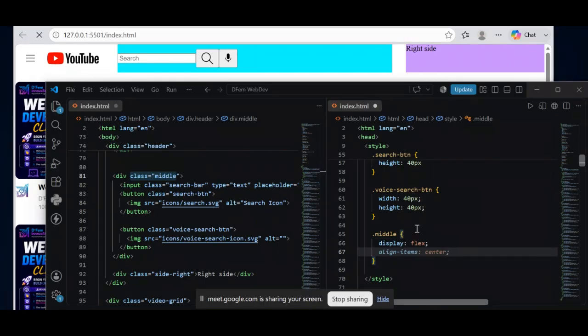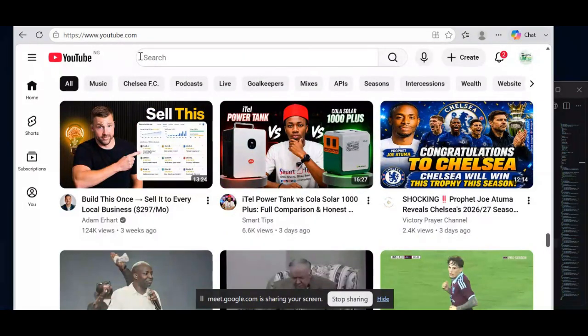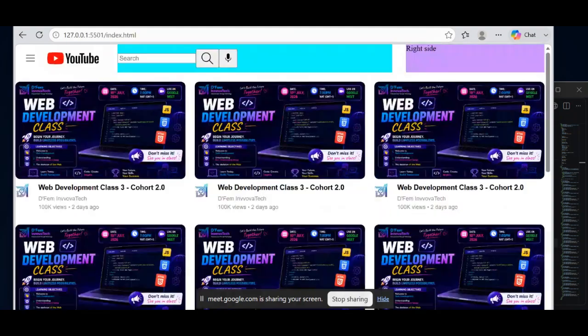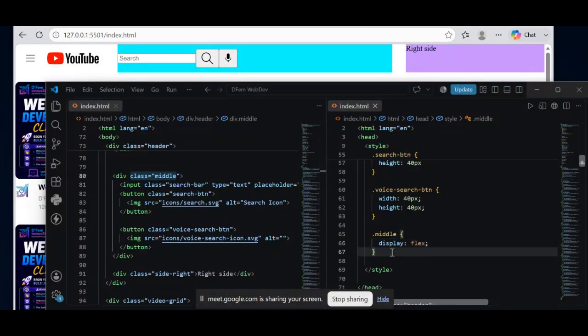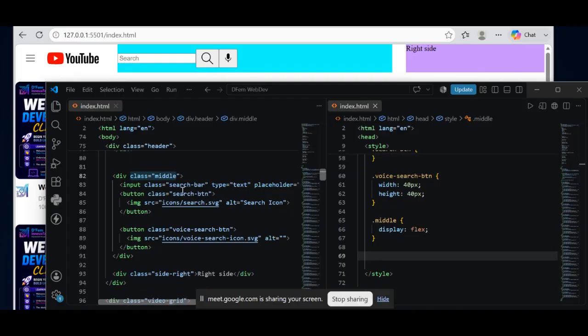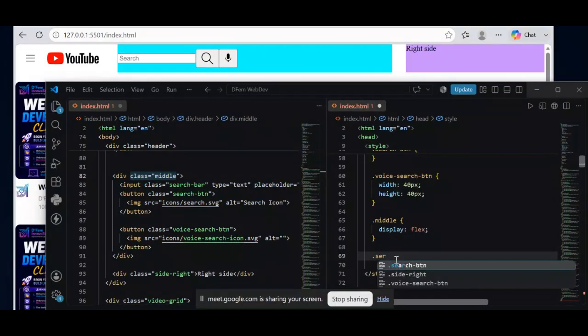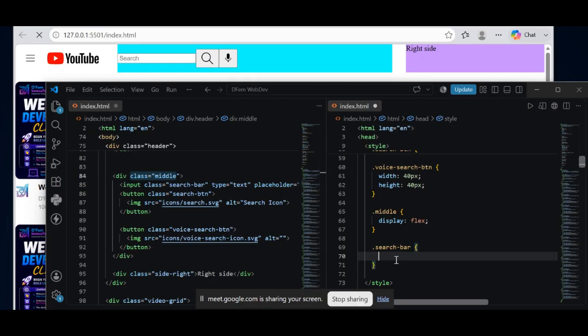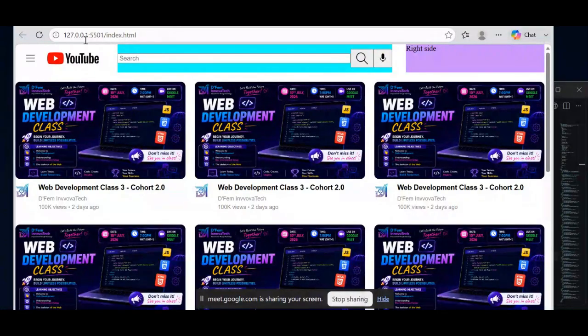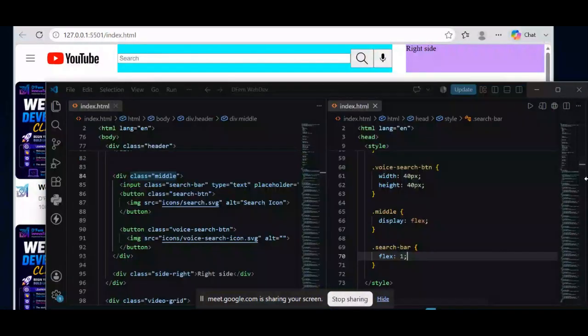Okay, but if you look at the Facebook page, you will discover this text box stretches over. So I will target that text box. Remember, this is the text box here, which has a class name of search bar. So I'll target the search bar and set the flex to flex 1, so that it can stretch all through that particular space we've given it.